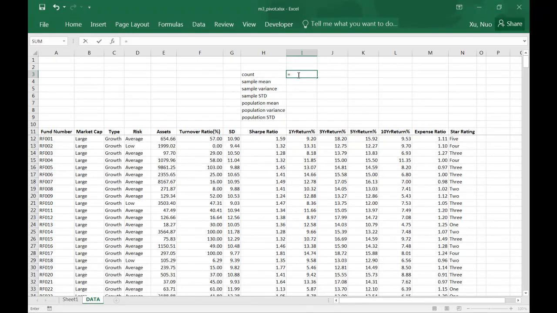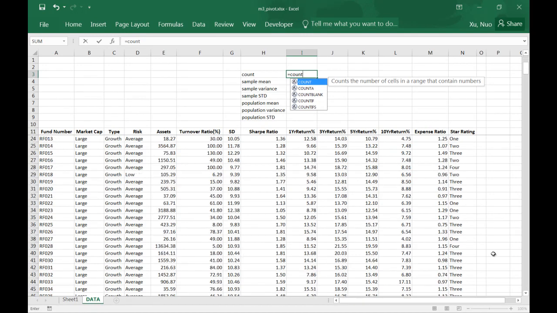In this case, I'm going to use the function count, and here it says what it does. The function counts the number of cells in the range that contain numbers. So I just need to apply that function onto this column, and then it should tell me how many cells in this column contain numbers, and that should take on the meaning of how many funds there are in this Excel sheet.